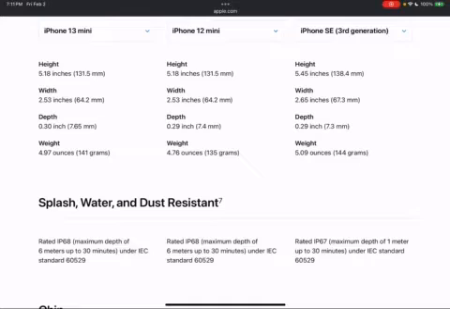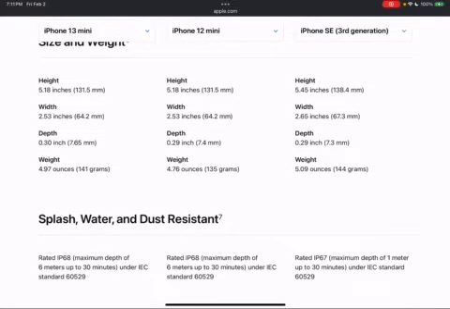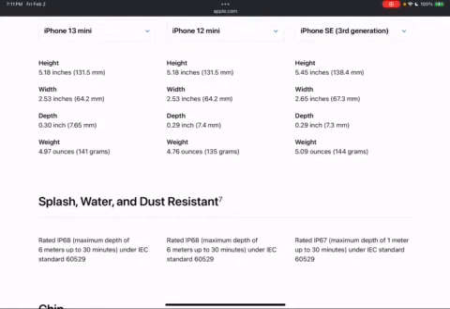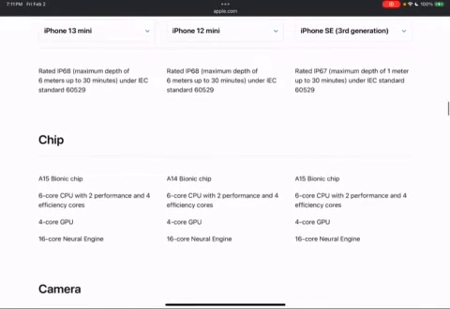The SE3 is a little bit heavier than the rest of them. The minis are actually lighter, so the 12 mini is very light. Wow, 135 grams compared to 144. The SE is a slightly bigger phone, but the 12 mini has a much bigger screen.